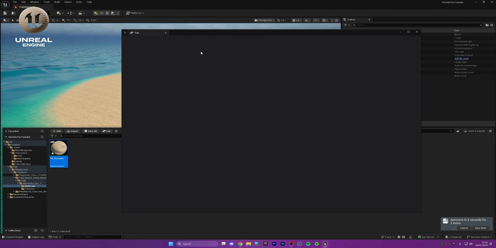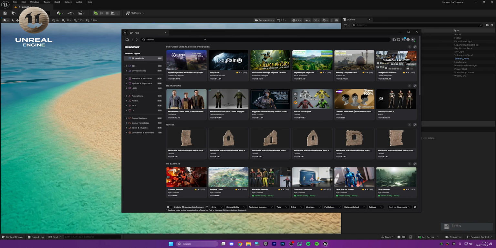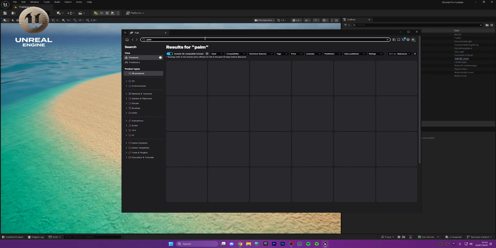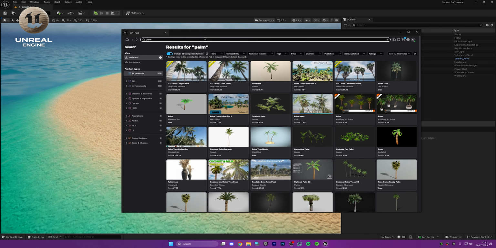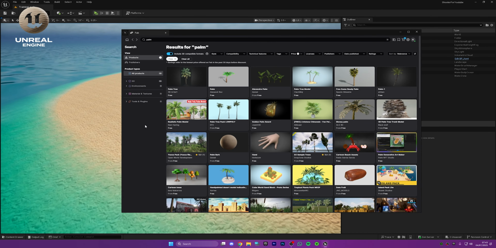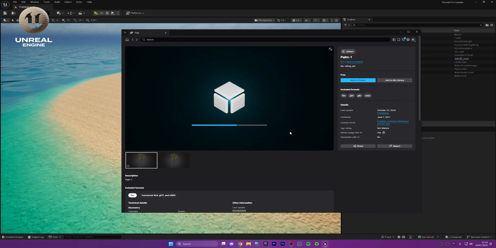So I'm actually just going to go to Fab, and I'm going to search some different assets just to give this beach a little bit of life. Obviously this is not necessary, but I'm just going to show you how I go around making these type of environments. So I'll just search for palm, and I'm going to get some palm trees, I'm going to get some coconuts, and I might get a couple of rocks, something like that.